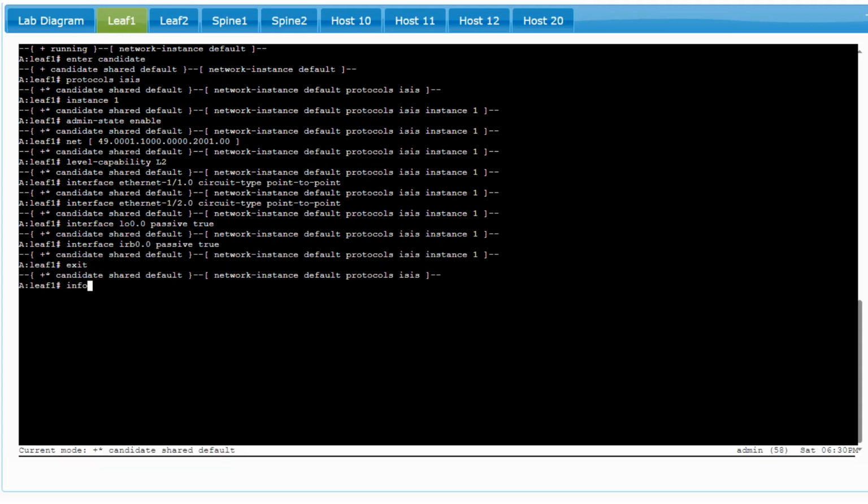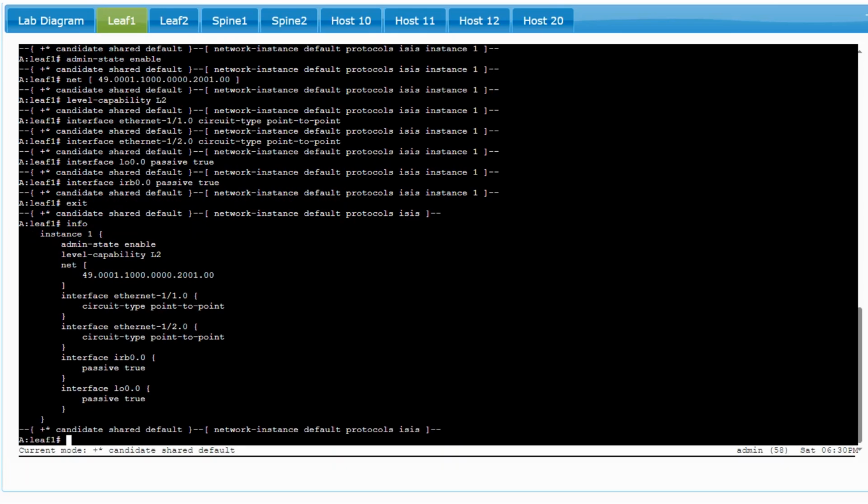We will use the info command to verify our configuration. If satisfied, use the commit stay command to commit the changes and stay in the ISIS context.